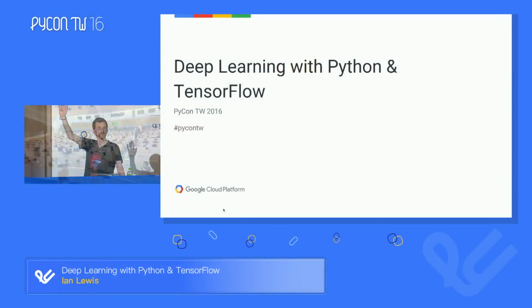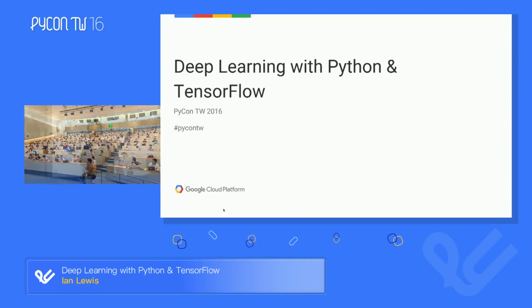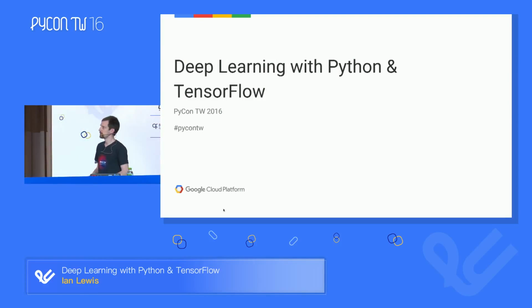Like he mentioned, I'm going to be talking about deep learning with Python and TensorFlow. This is going to be a fairly introductory talk. So how many of you do machine learning and have played with TensorFlow or Theano or any other library? Yeah, so a fair number of you. Just to set expectations, this is going to be a fairly introductory talk on deep learning and machine learning, but I hope you get a little bit out of it and get an idea of how TensorFlow works.